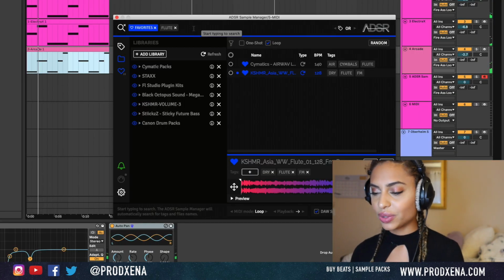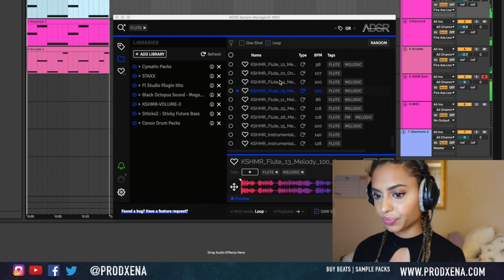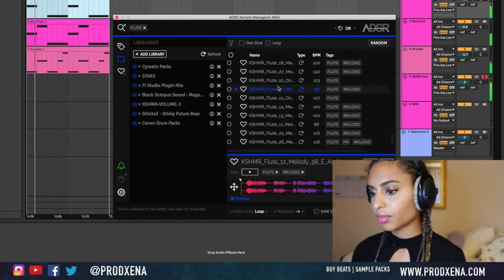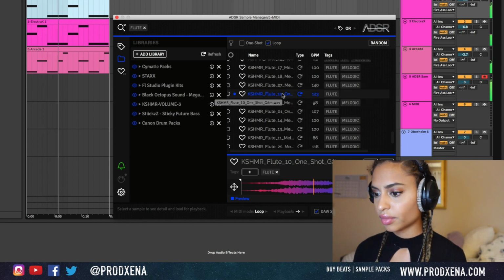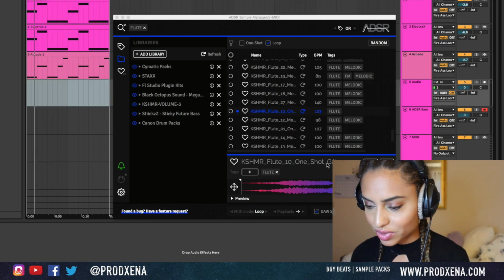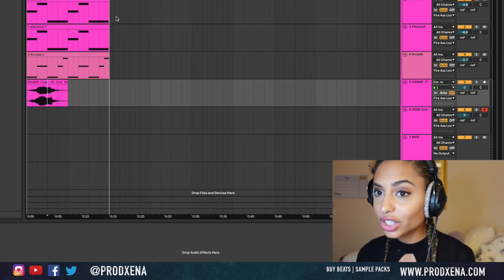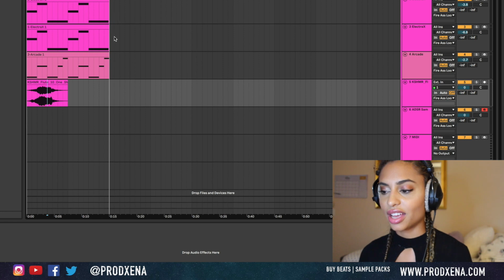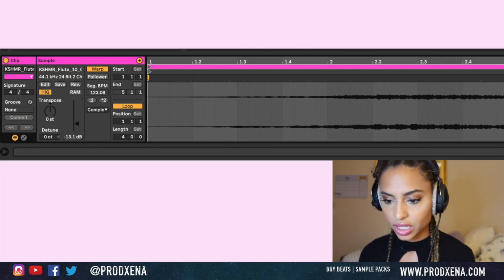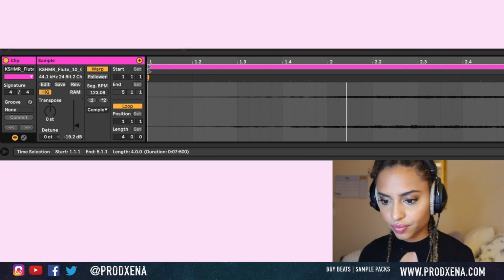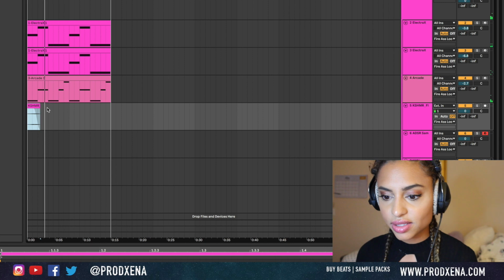Let me look through my flutes and see if I can find something. I don't know if I like that, but I'm just going to add that in for fun. So you just drag it in. I want to show you guys how this works. You literally drag the sample in, and it's that easy. I'm going to lower this. I just want that super simple.